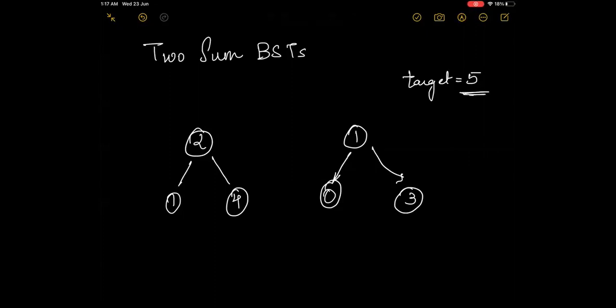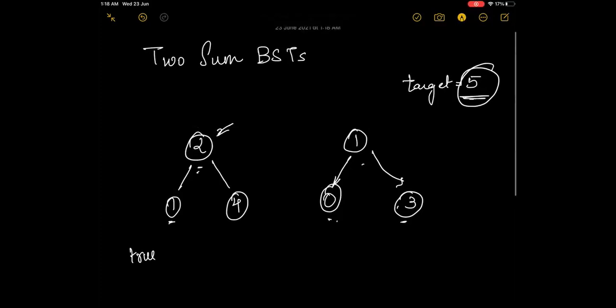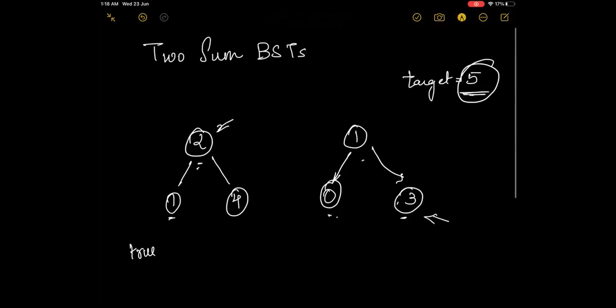Okay, so in this tree, we can see that 1 and 0 is 1, then 1 and 1 is 2, 1 and 3 is 4. So none of them sum up to 5. Then 2 plus 0 is 2, 2 plus 1 is 3, 2 plus 3 is 5. So therefore, there exists a sum which makes it the target. So we return true here because we found a sum which makes it the target.